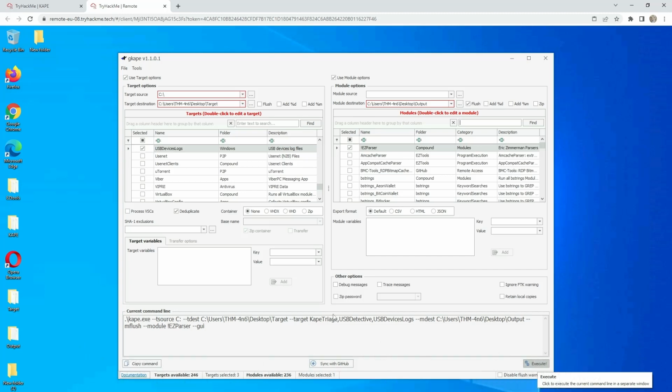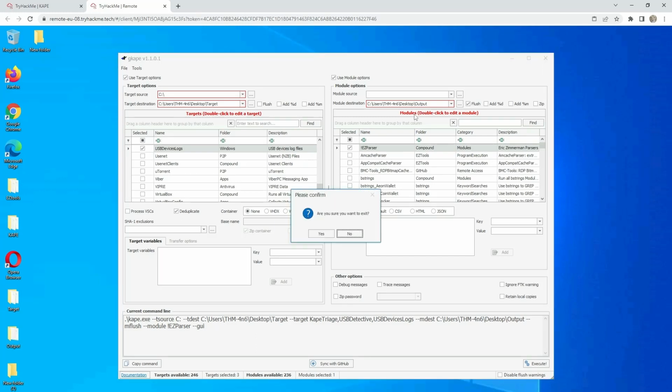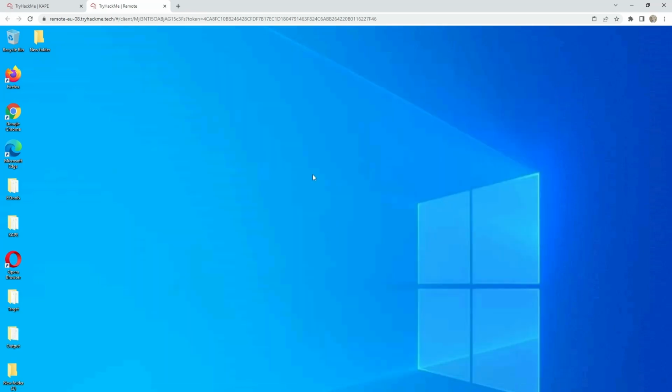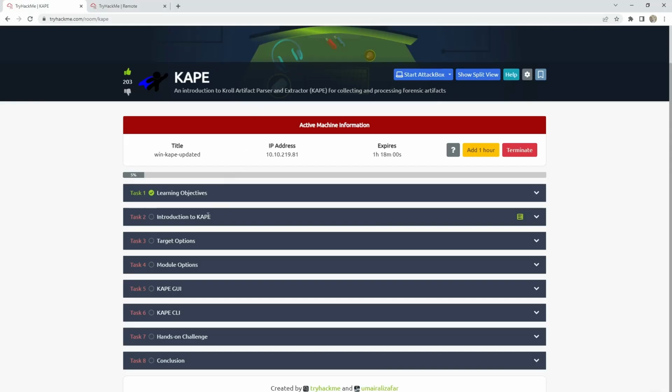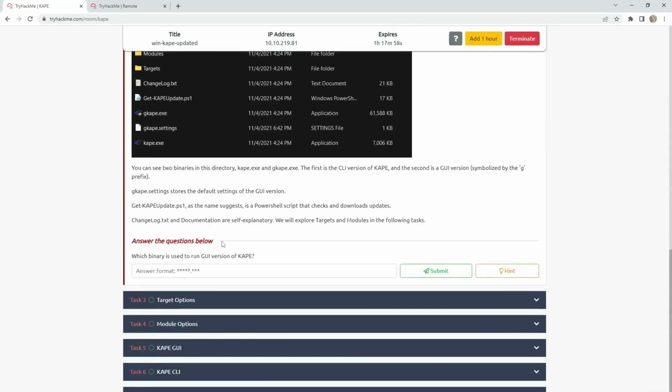I will not execute it, I already finished here and I have some data. After you click execute, it will take 10 or 15 minutes to finish. So I will close this one, and I will start with the questions. This is the introduction. What binary is used to run the graphical user interface version of KAPE? It's gkape.exe.